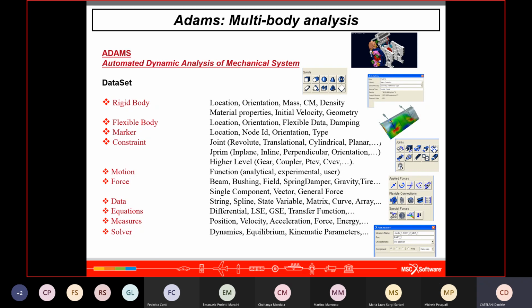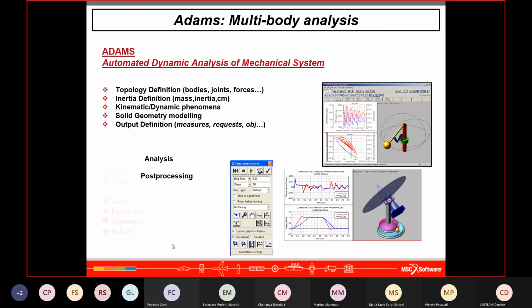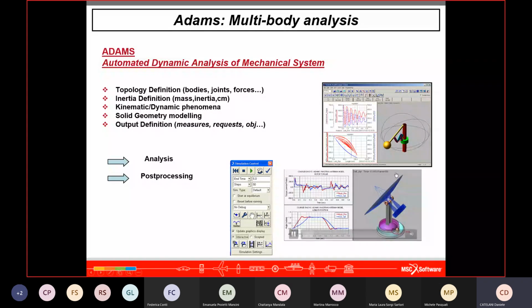Depending on the purposes of your project, of your design, you can ask any information to the code. You run the analysis in this way, and in the same environment, you can visualize the results: diagrams, plots, curves, tables, reports. And using the graphic representation, you can also visualize an animation of the movement of your mechanism. In this way you have the quantitative results to evaluate, and you can also appreciate a qualitative prediction of the behavior of your system.